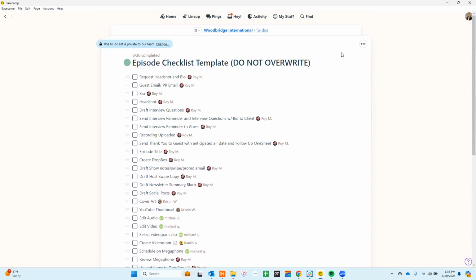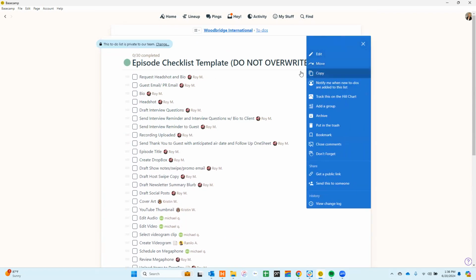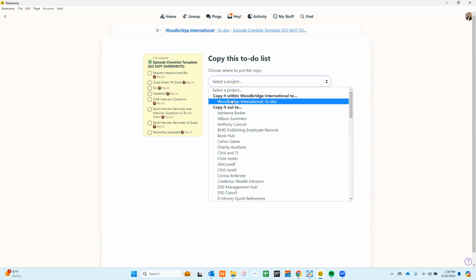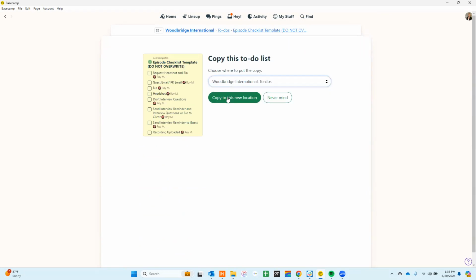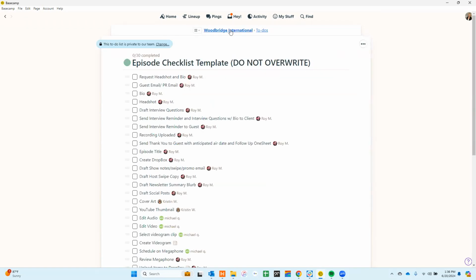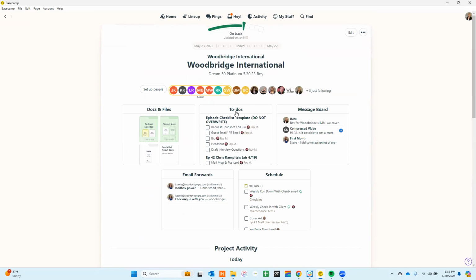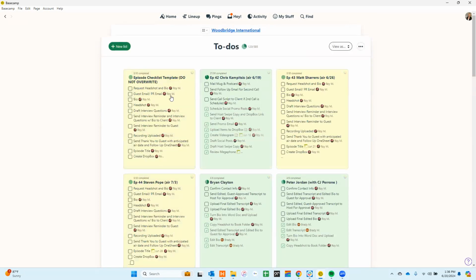What you do first is you copy. Make sure it goes into the folder that you're working on. If you ever wanted to just use a to-do list and copy it over to another project, because you already have a good one that's created, you can do that. And then if I go back to to-dos, it's going to show this one that I just copied over.